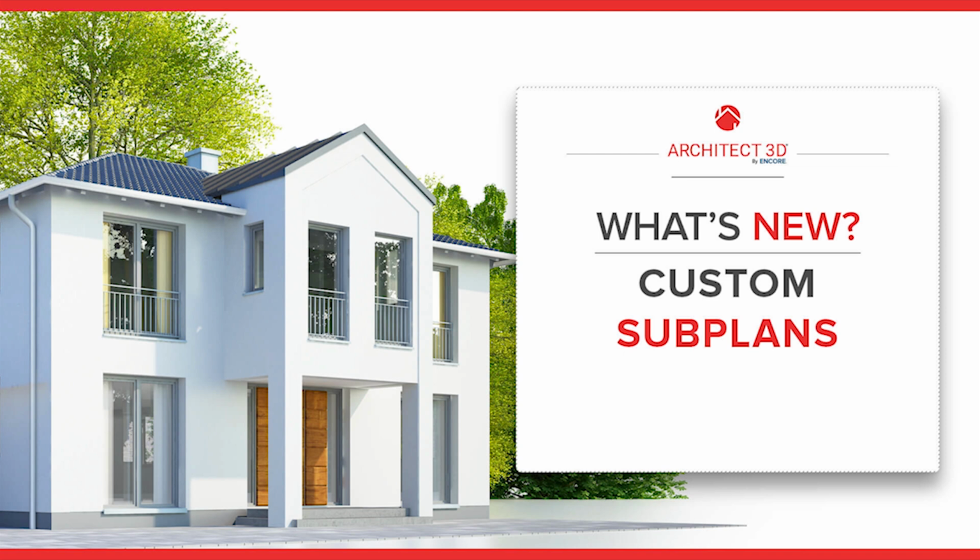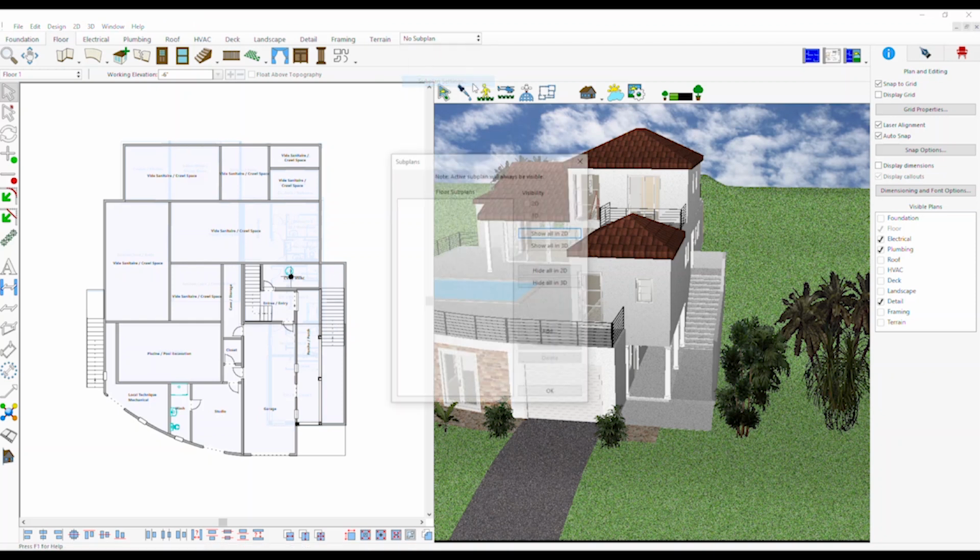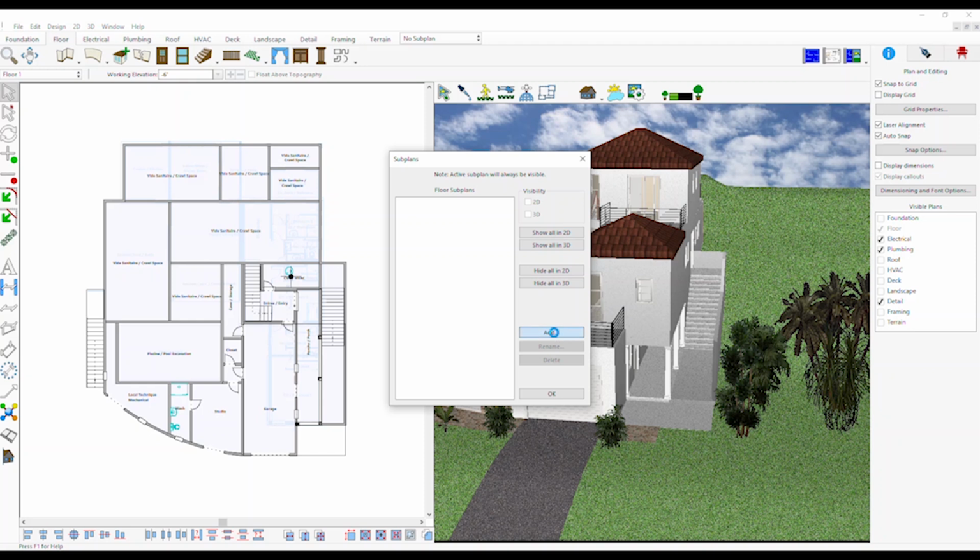Custom subplans. The new Custom Subplan feature allows you to organize elements of your design onto subplans, so you have the complete control what is visible in 2D or 3D. To create a new subplan, on the Plan tabs bar, click on Subplan Settings. Click on the Add button, enter the new subplan name and click OK.